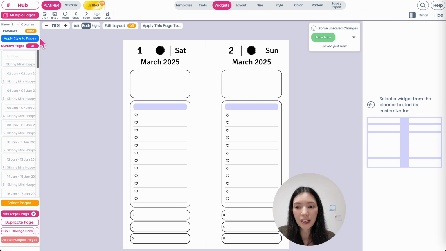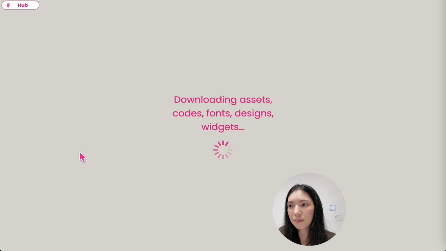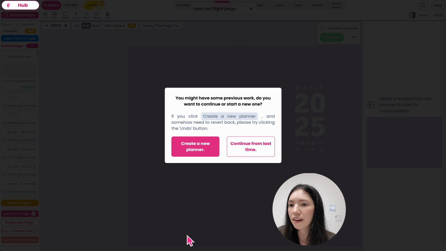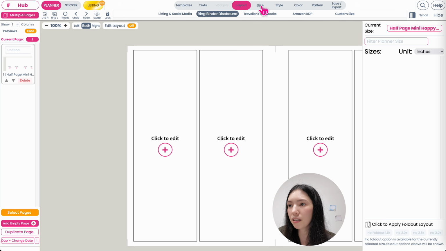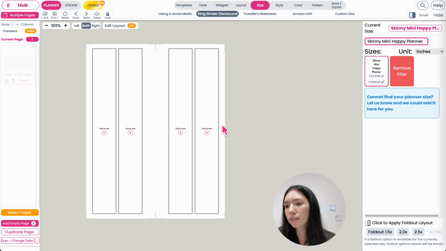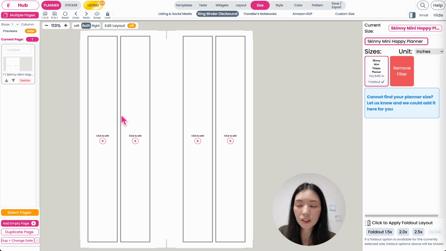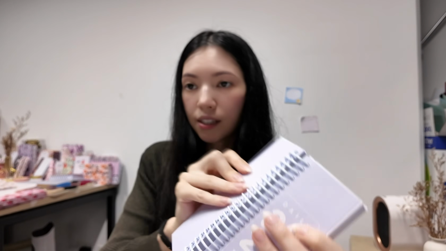So for the cover page, you can also create a new planner. You can go back to the hub page, click again on create a planner, and then click here on create a new planner. Go to the size menu, select the mini skinny size, skinny mini here. Then you don't want to have any widgets. We're going to create this one right here, purple covers. So no widgets in here.